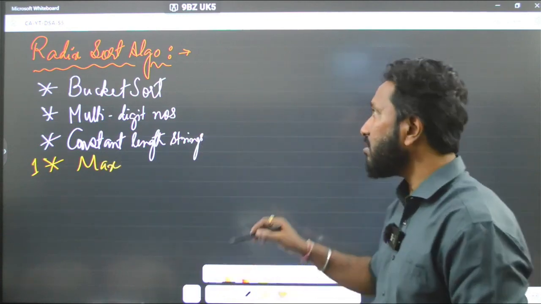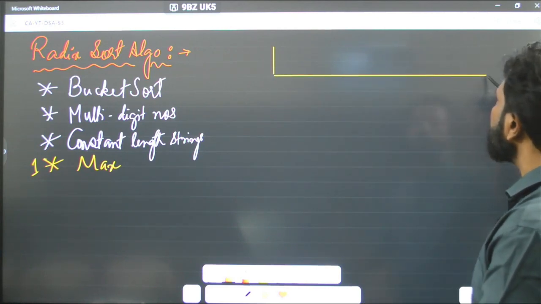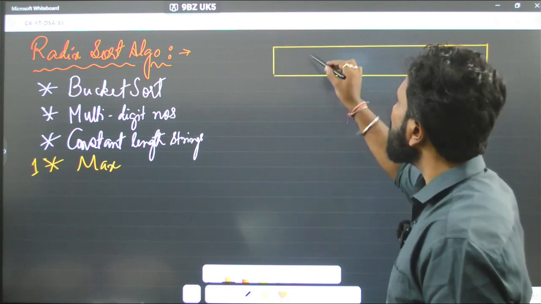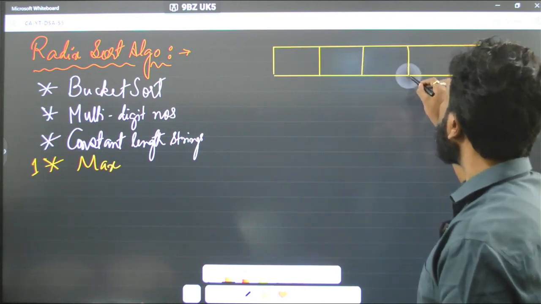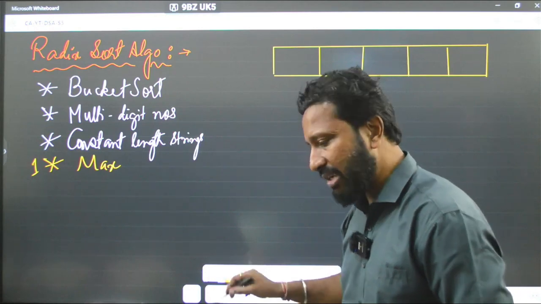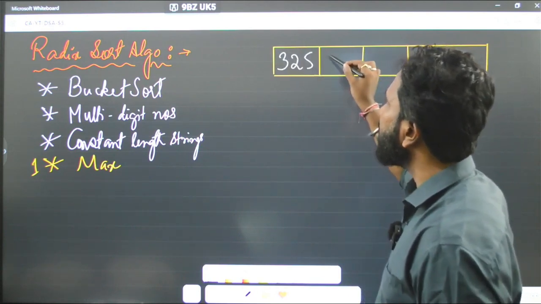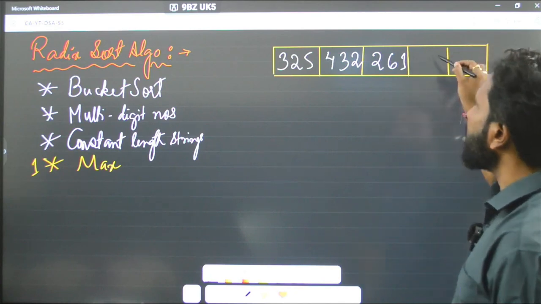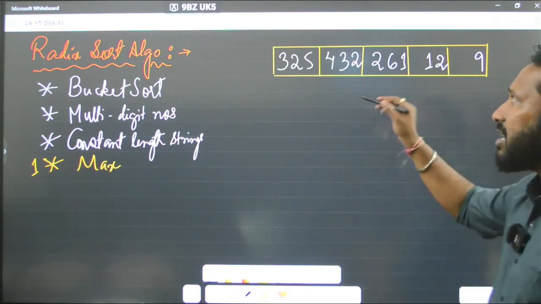So let's take a random array now. I am taking 5 elements, not more, just to make you understand. Let's write them down: 325, 432, 261, 12, and 9. These are my 5 elements.